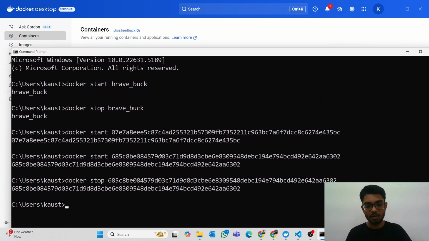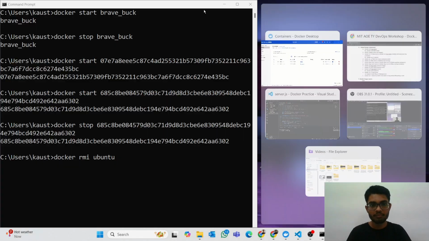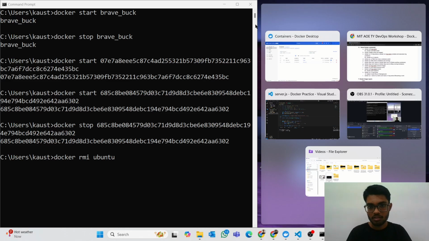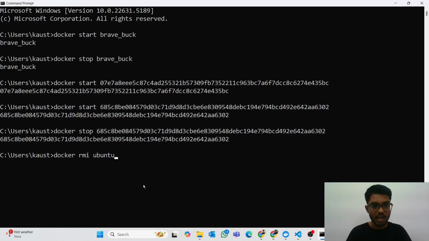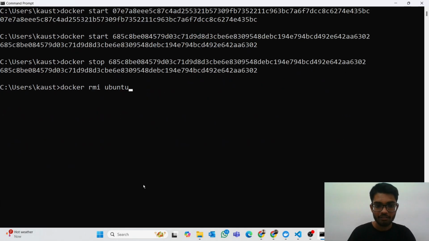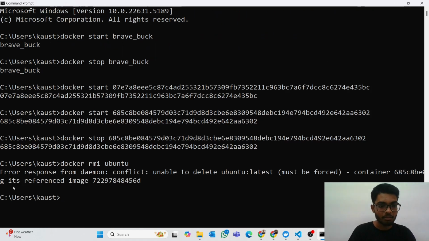So I will write the command docker rmi, which means remove image, Ubuntu. I want to remove this Ubuntu image, so I'll just maximize it. I will hit enter. It will tell me error response from daemon: conflict, because we cannot delete this. There is a container that exists from this image. So what I need to do is, first I need to delete the container.